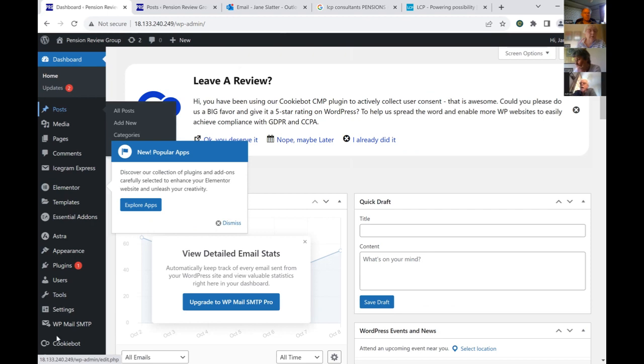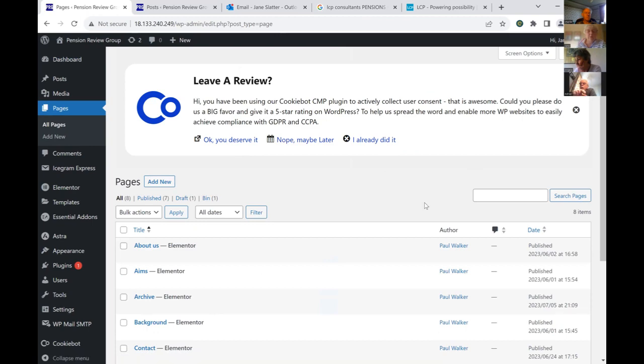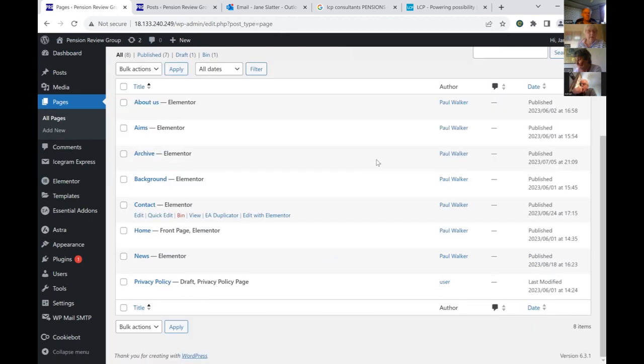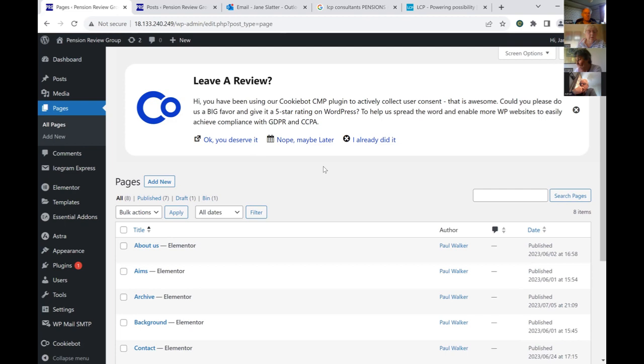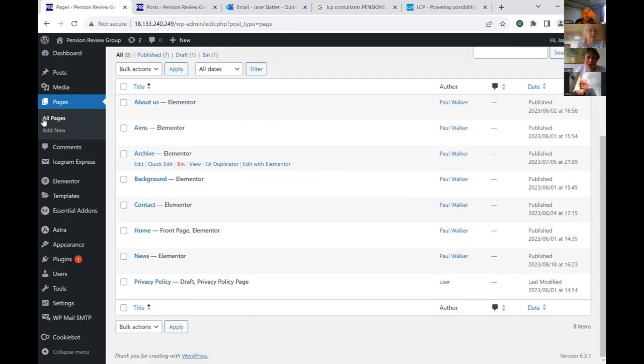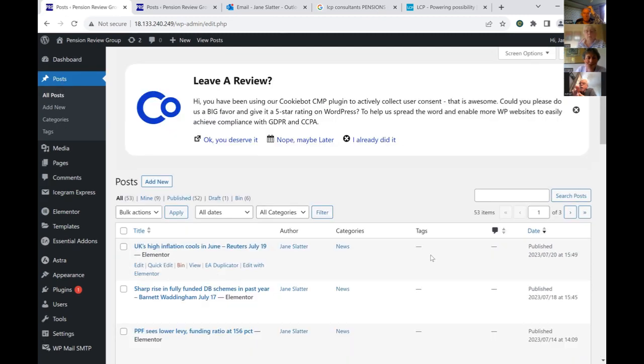These are all the items on the left. They're all the things that you can go to from the dashboard. If you go to pages, that would take us back to that list. Pages are all the pages that we've got on our website: the about us, aims, archive, background. And these are all the posts. So this is what we were just looking at, the posts.